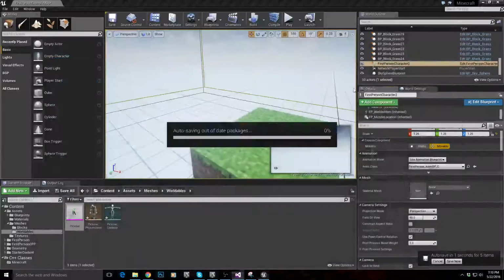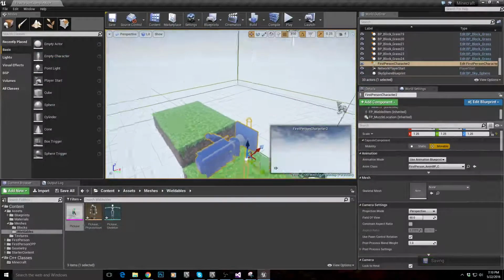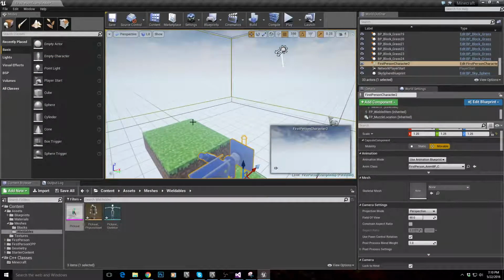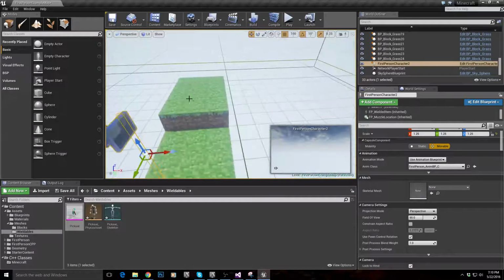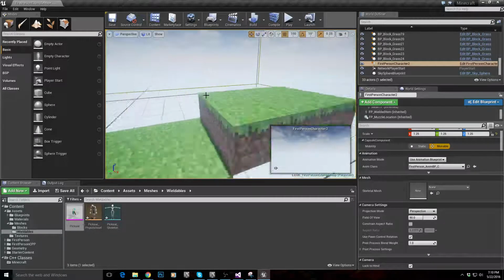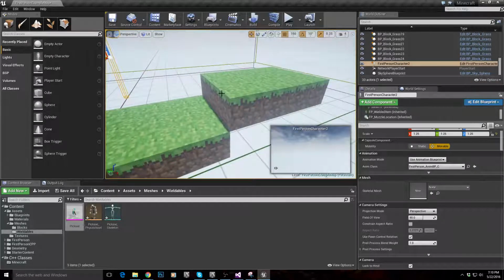So the last thing that I'm going to go over, just before I end this tutorial, is I'm going to show you guys how to create a texture that changes at runtime. Because we want the blocks to have a cracking effect, right? And so to get that functionality, we need to make a dynamic material.